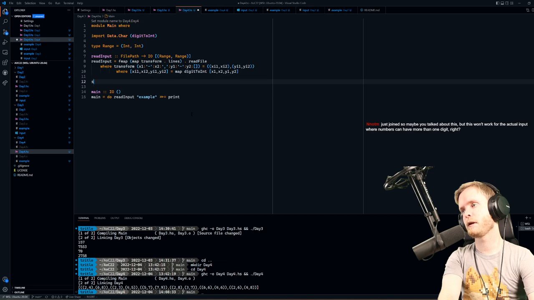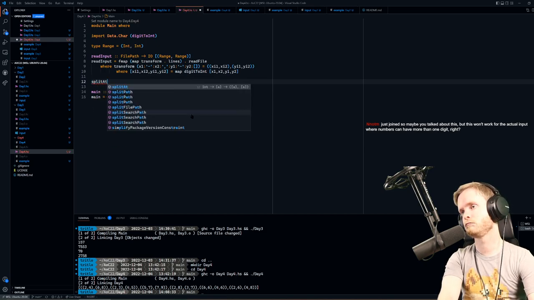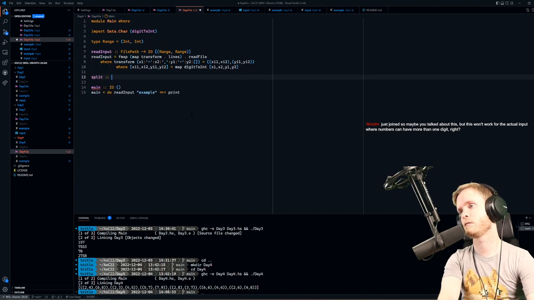Okay. Then we need to write the split at function. Split at. And this is actually quite annoying. It's not in the Prelude, right? But we want the classic split function, like in Python, right? We just split on the character and it gives you a list, but it's not actually in the Prelude. It's in Data.List.Extra, but we don't have that.